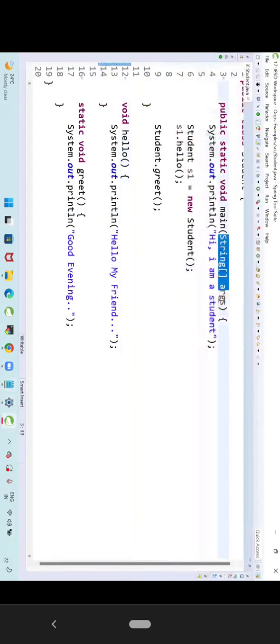What is my main method doing? For 1 month you are writing public static void main string argument. I just took, instead of string, an integer array.